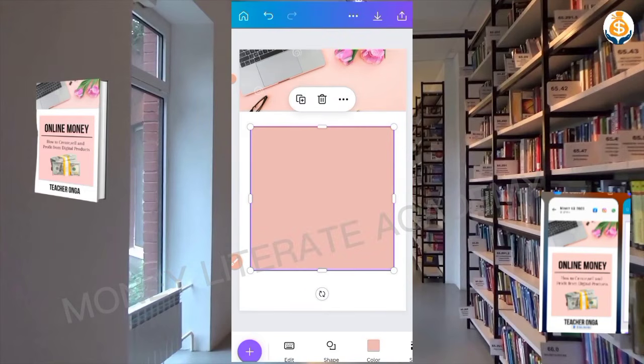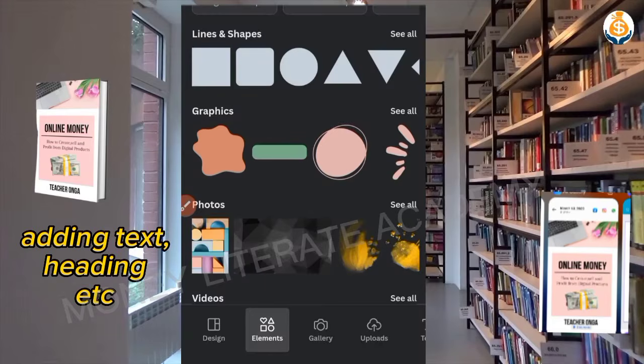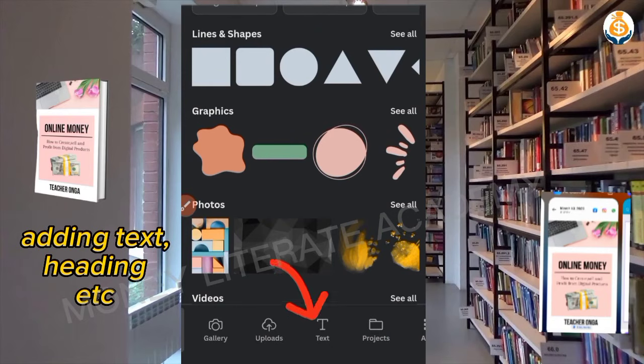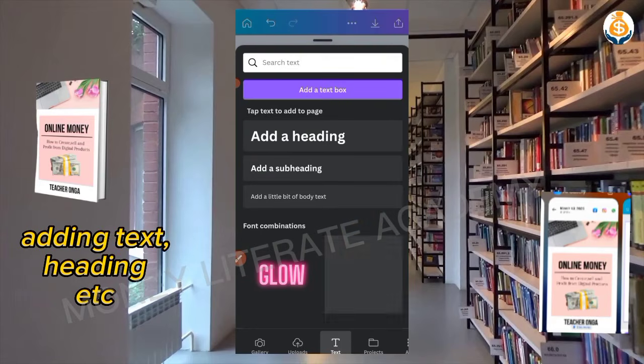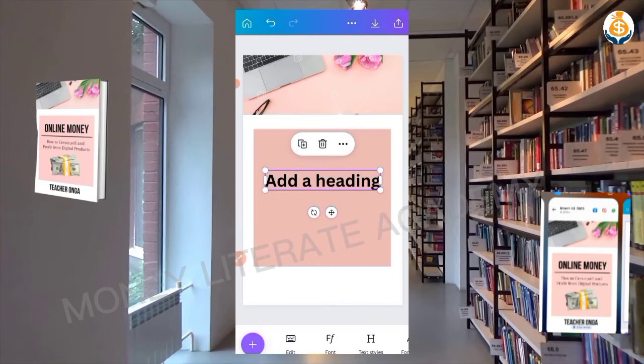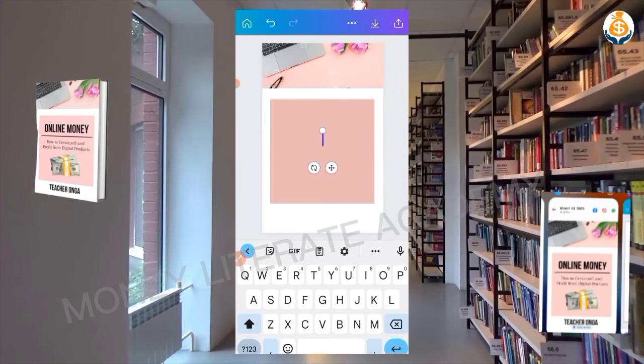So the next thing we need to do is to click on your plus button. Then you select text. Down there you select text, then you add a heading. You click on add a heading. So I write the name of my book cover. So I write something like online money.